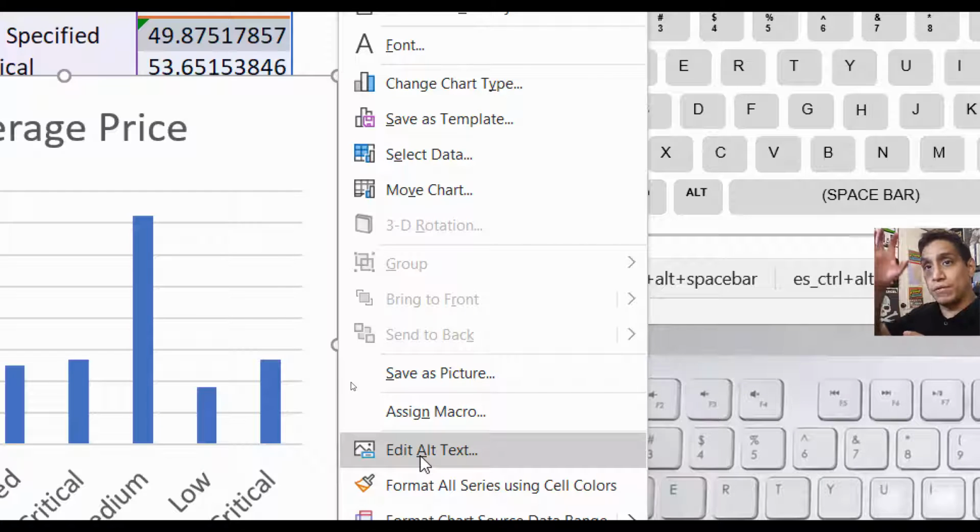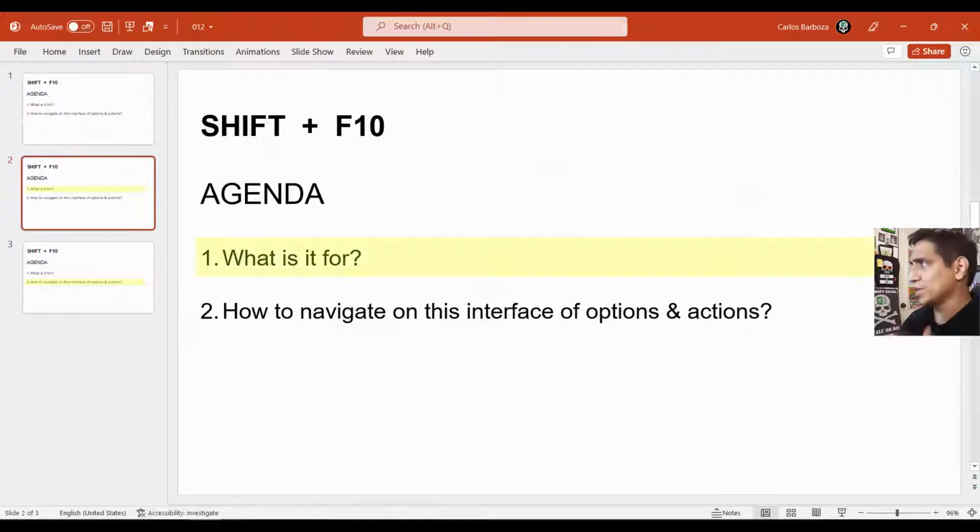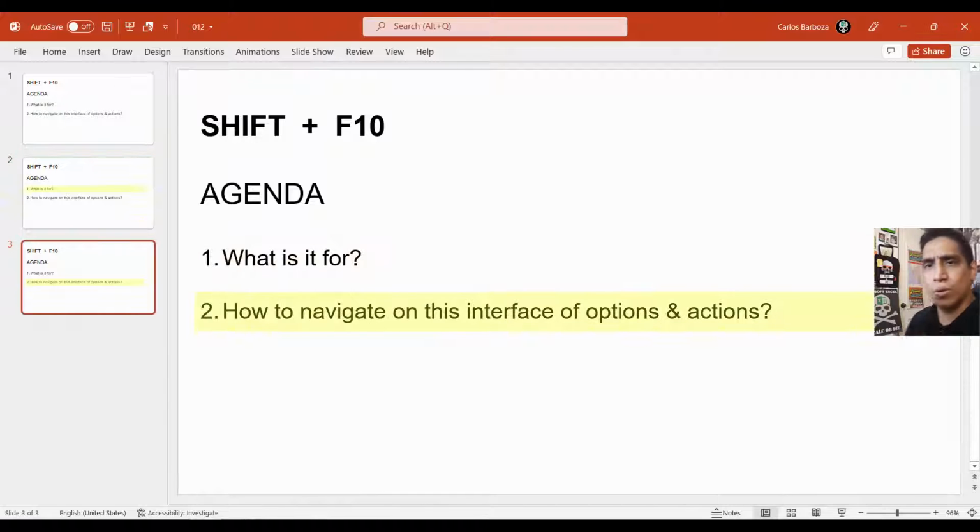For a cell, it will give you the options for cells. For a table, it will give you the options for tables, depending on if you're inside the table. If you're working with a chart, it will give you the options of chart, okay? Let me just go to the agenda because that's pretty much what it's for, but there is also another thing that I want to touch on: you can navigate through this interface. I call it the options interface, or the interface of actions, because you can also do stuff with it.